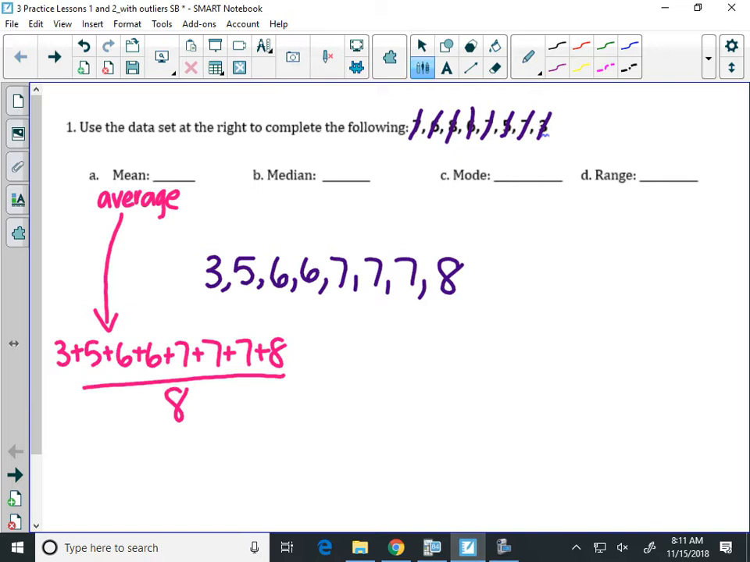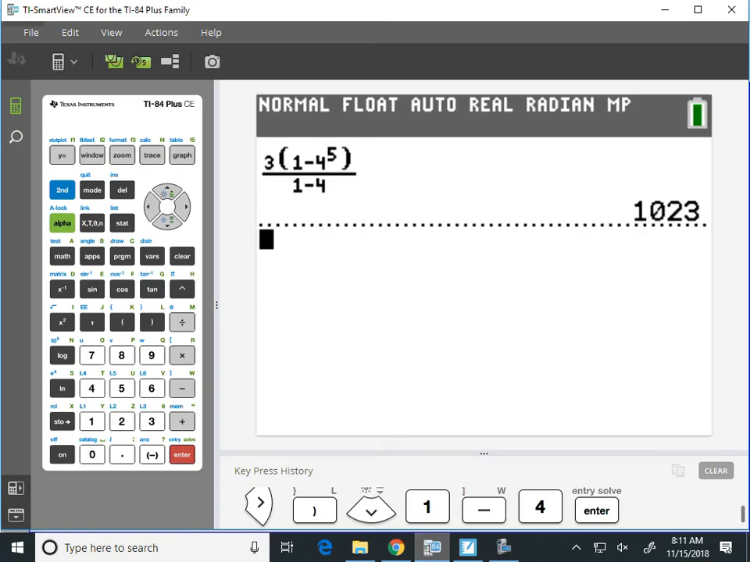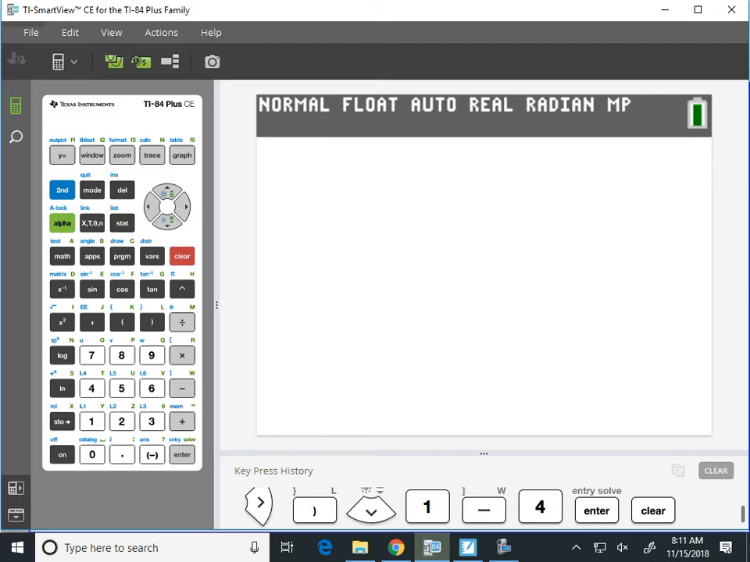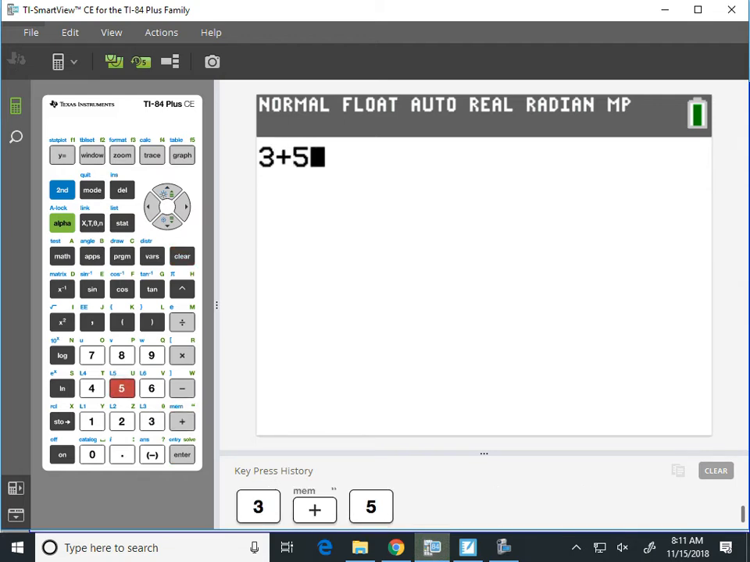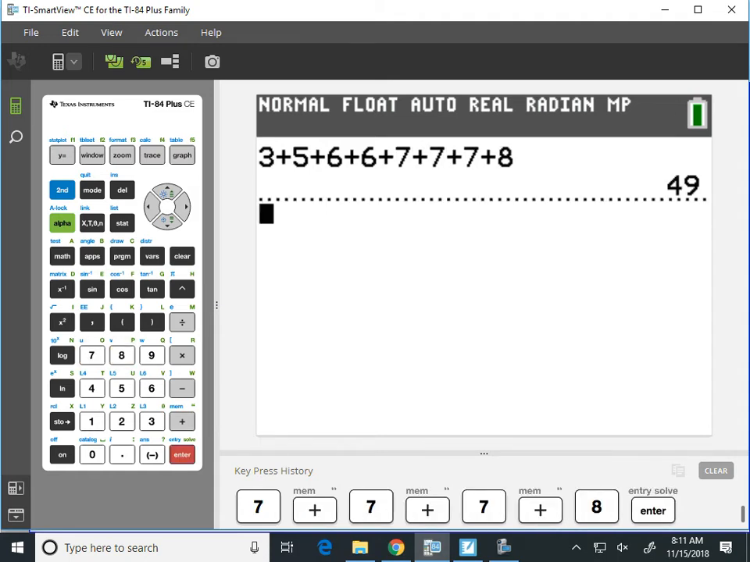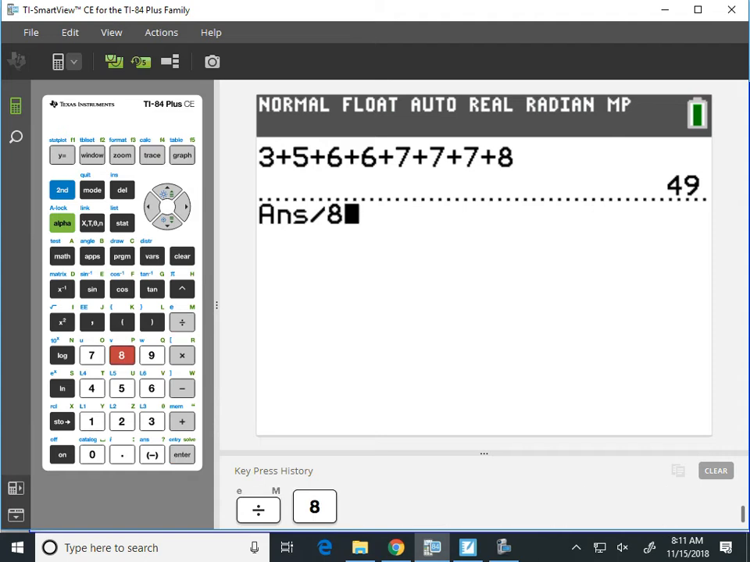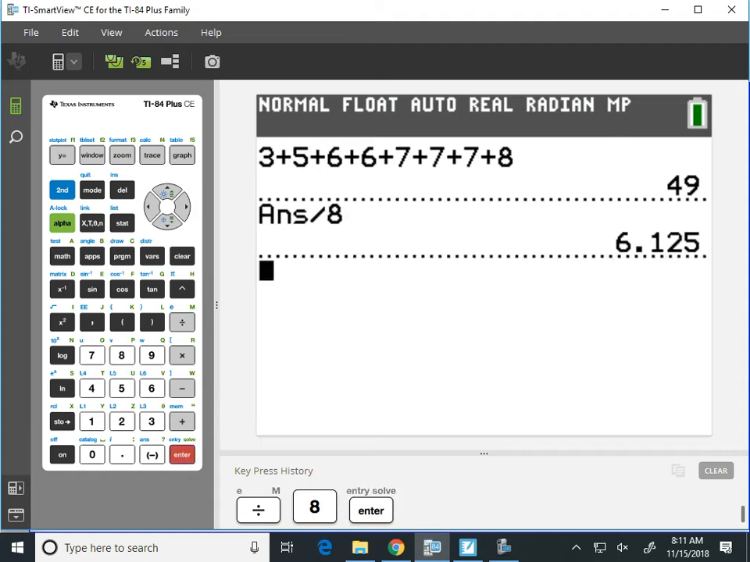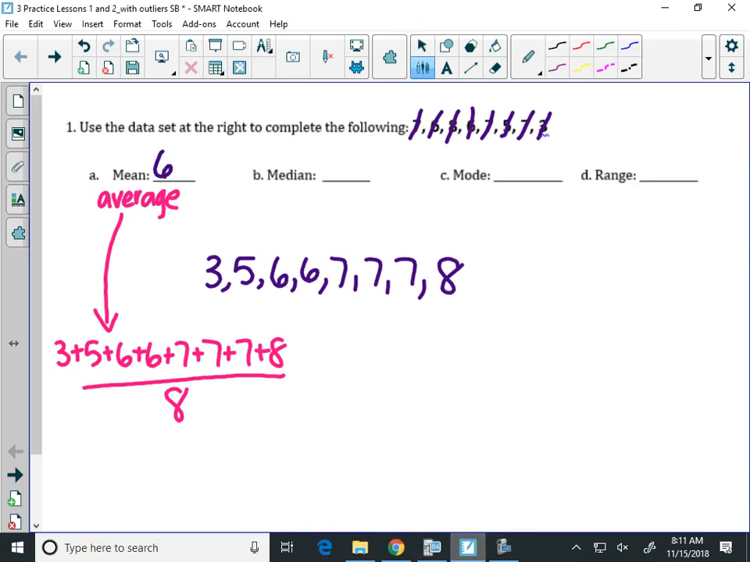You can use Desmos to type those all in, but I'll just use my calculator here real quick. So if I needed to do this by hand, I would take 3 plus 5 plus 6 plus 6 plus 7, 7, 7, and 8. So that would be 49. Divided by 8, I get that the average is 6.125. Okay, that's a nice quick way to find the average. And again, in a minute, I'm going to show you how to use Desmos to make this faster.